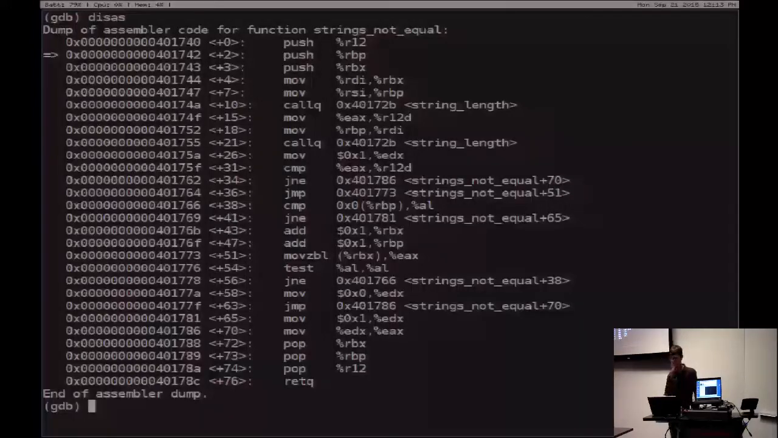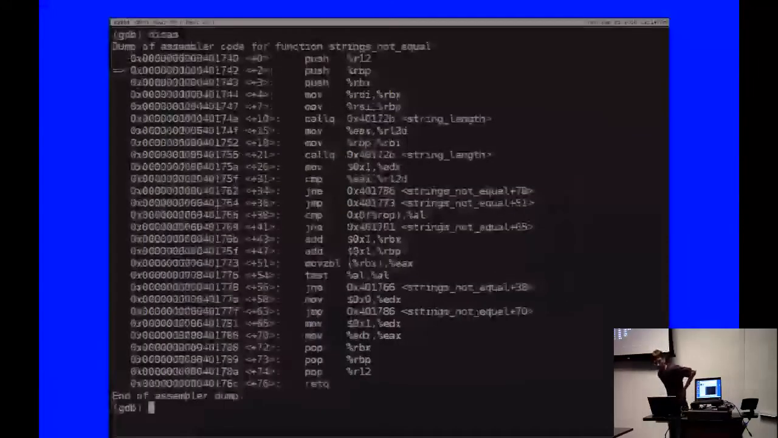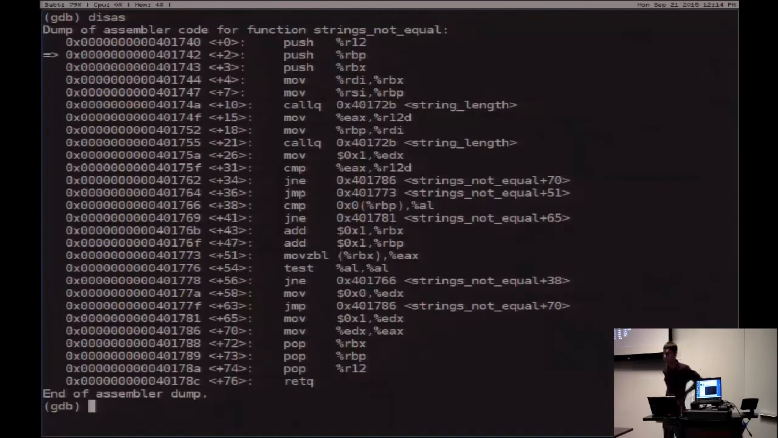But we can see here that we could step through this function and look at the different calls that it's making and the different comparisons that it's making. We talked about what these different comparisons mean. JNE, there's another JNE. And then, of course, callq is the assembly instruction for calling a particular function. And here it's calling string length or strings not equal again. Or no, those are jumps. It's calling string length, which is the only thing it calls.